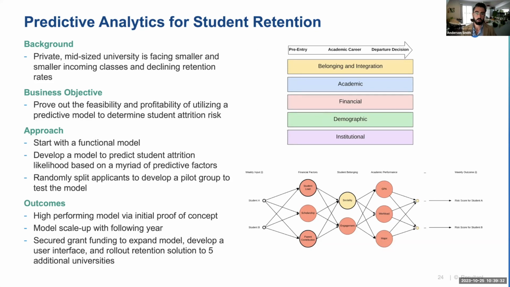And the approach that we took for them, especially given that we were doing a pretty quick time-bound project, at least initially, was to start again with a functional model. So up on the right-hand side of the screen, you'll see what we ended up building out for a functional model. And there are, of course, a lot more components underneath each of those swim lanes. But we split out the reasons why students don't retain into these different areas: belonging and integration, academic reasons, financial reasons, general demographic reasons, and then institutional reasons.